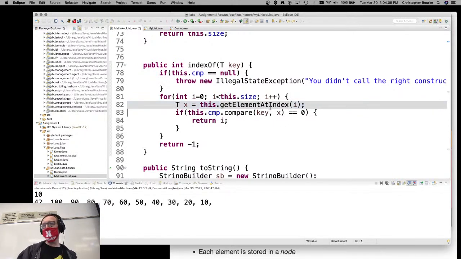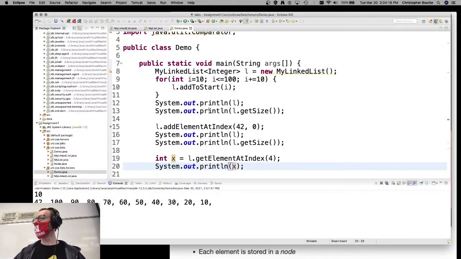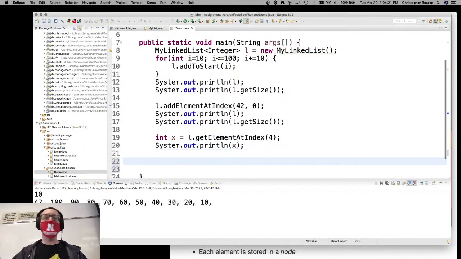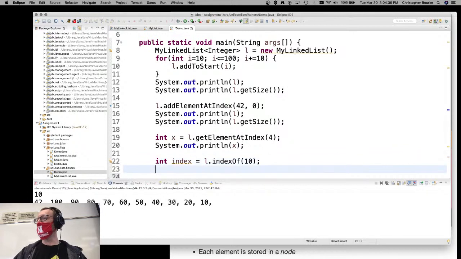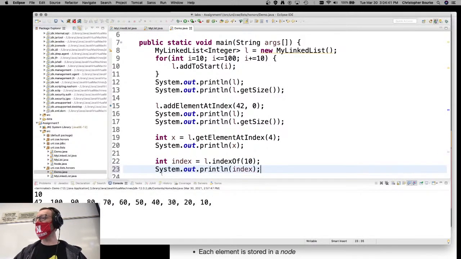It looks like good code until you understand the underlying data representation. Let me show you. Go over here to the demo. It will work because this is a small list, only 10 things. You're only walking 10 inches back and forth. So int index is equal to L dot index of, and I'll go all the way to the end, 10. And system.out.println index.